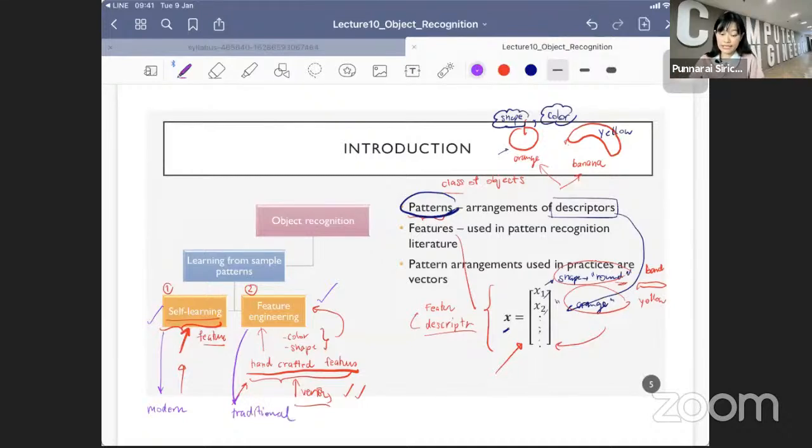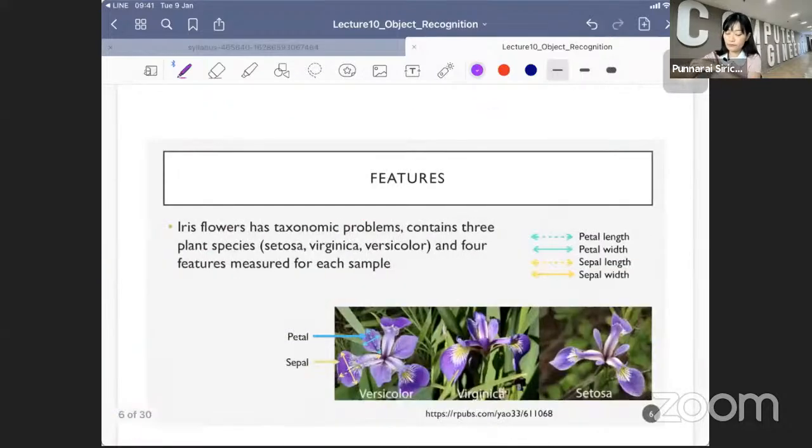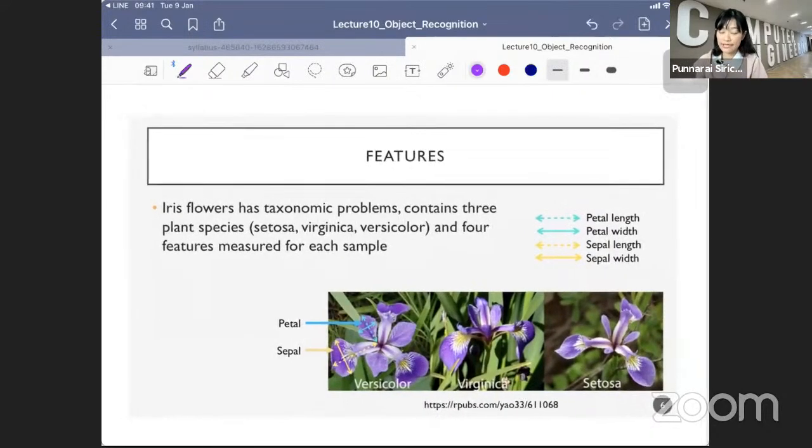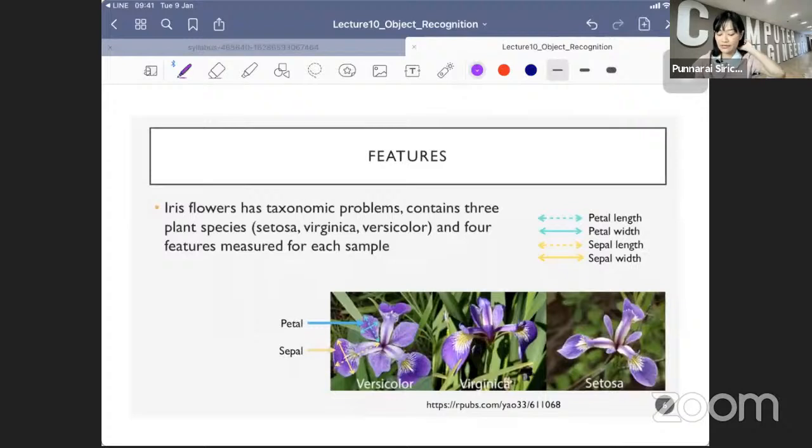So these are the key messages of this lecture. I want you to see the modern approach and compare it with the traditional one. So I have given you an example of features. There's another example of features.